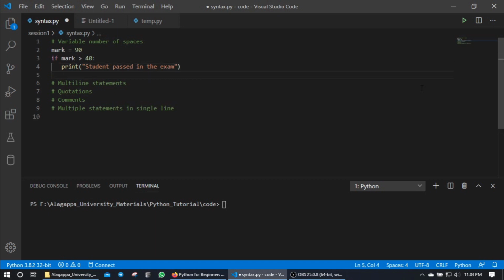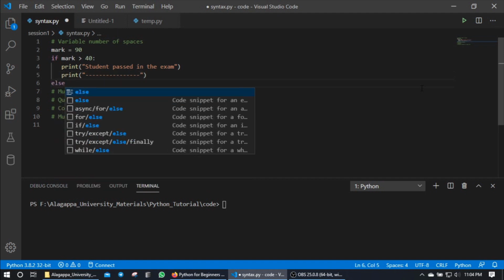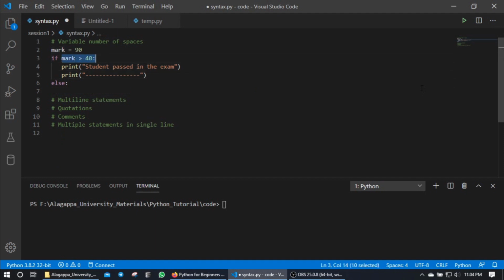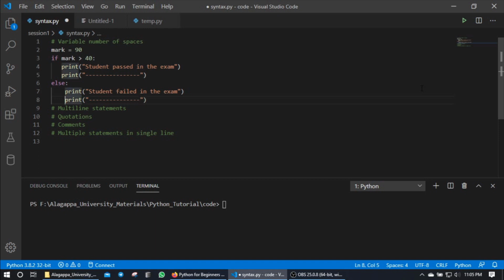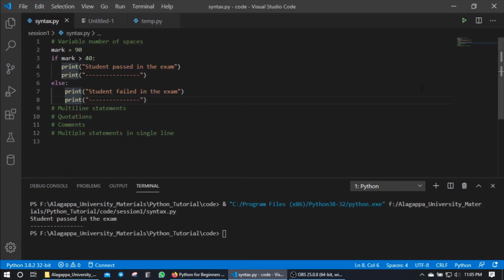Now I have one more line to be printed here, just a few dashes. Here I have one more statement, else. If the mark is less than 40, the condition will come here, and we need to execute our else block. Here, student failed in the exam. In the same way I am printing dashes. I am printing these dashes just to show you how I maintain the number of spaces here. Yes, now let's run this program. Okay, student passed in the exam. Now I am giving 30.